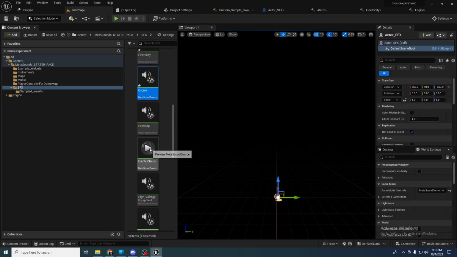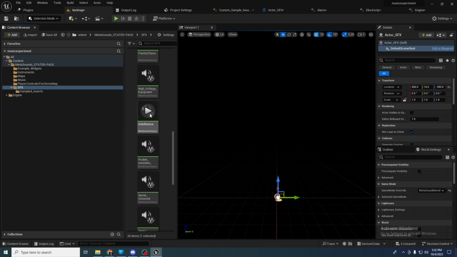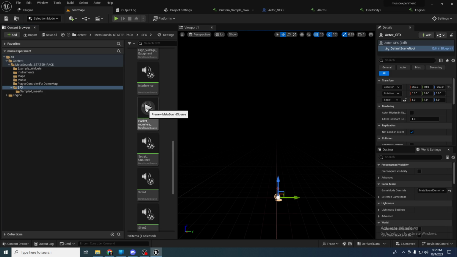Footstep, Frantic Chaos. I like that one. High voltage. Like radio interference. I think this one is based off a sound that you might find familiar.